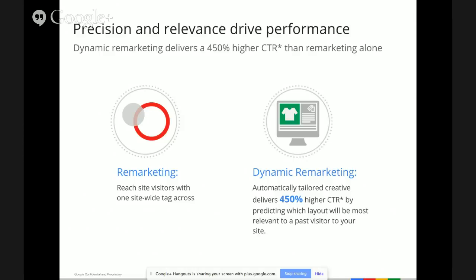If we think back to the initial example of my pursuit of a Volkswagen, a dealership would serve me an ad featuring a turbocharged Jetta hybrid in the perfect layout while I'm browsing a review or browsing safety sites on the car. They wouldn't want to serve me a generic image ad while I'm on a completely unrelated site. Now, leveraging dynamic marketing, we've seen internally it delivers around a 450% higher click-through rate by predicting which layout and which product will be most relevant to past visitors on your site.